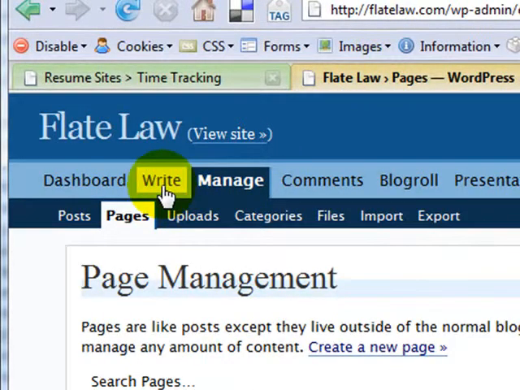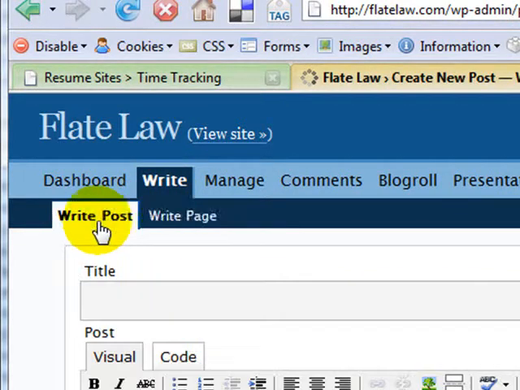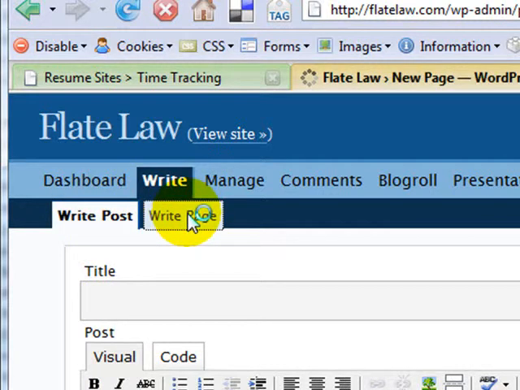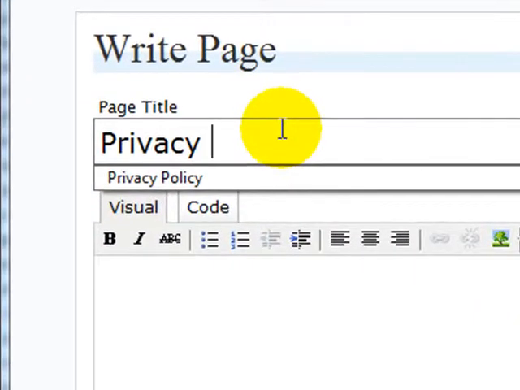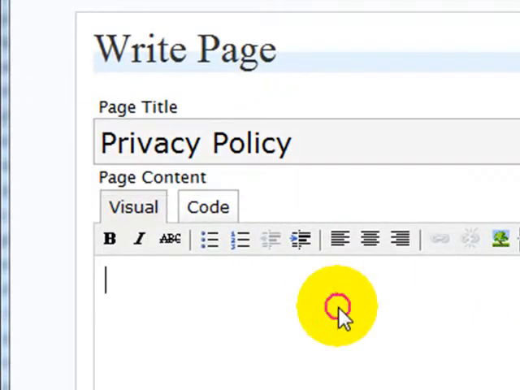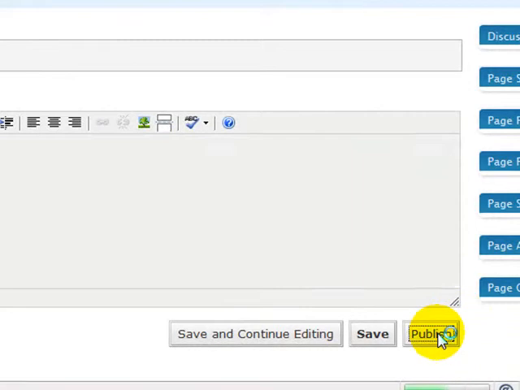So now let's write a new page. We'll click Write, go to Write Page. So sometimes it's defaulted to Write Post. So you just want to make sure that it's on the right one, or else you're going to put your text in the wrong spot. So let's write a privacy page. Every site needs to have a privacy policy. Privacy. I'm not going to write a whole thing right now.